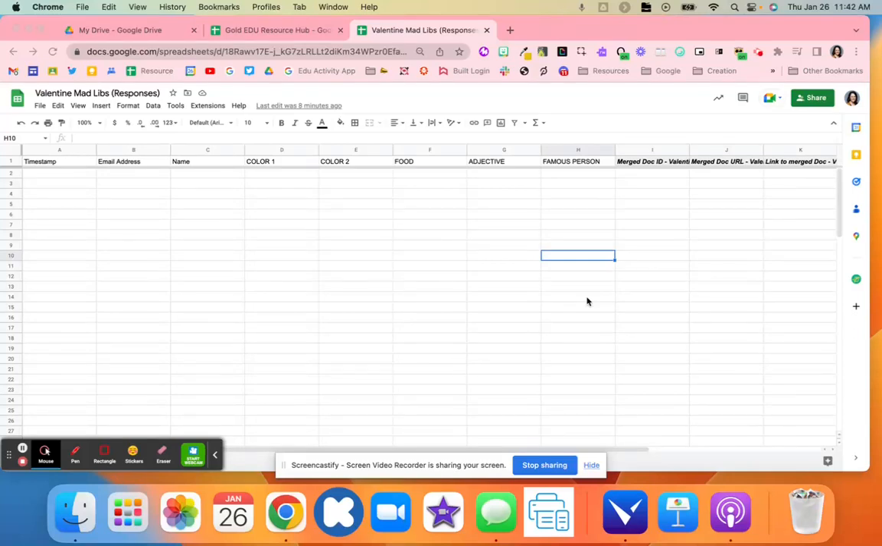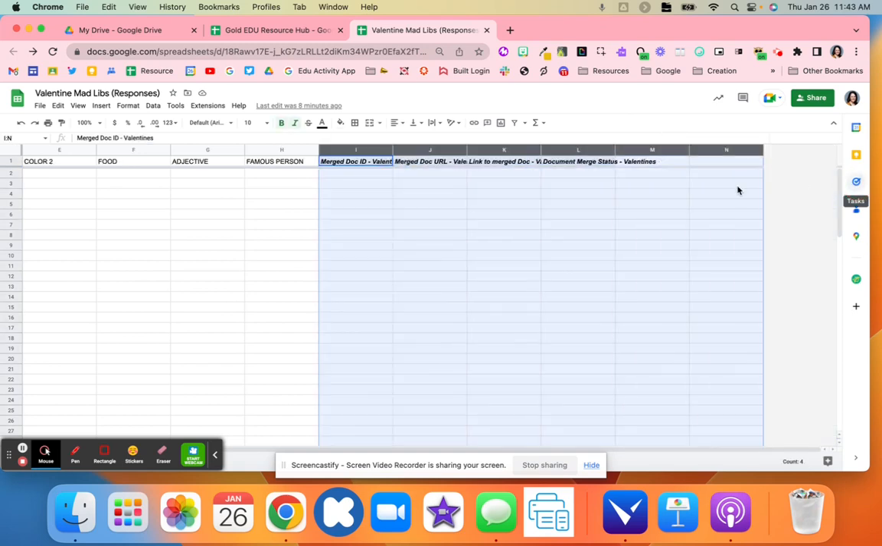We're going to walk through how to set up the Valentine's Mad Lib. So right here is a Google Sheet. What you're going to do is go to File, Make a Copy. First, you're making a copy of the Google Sheet because it has Autocrat connected to it, and that way you don't have to reset that up. It will be set up for you.